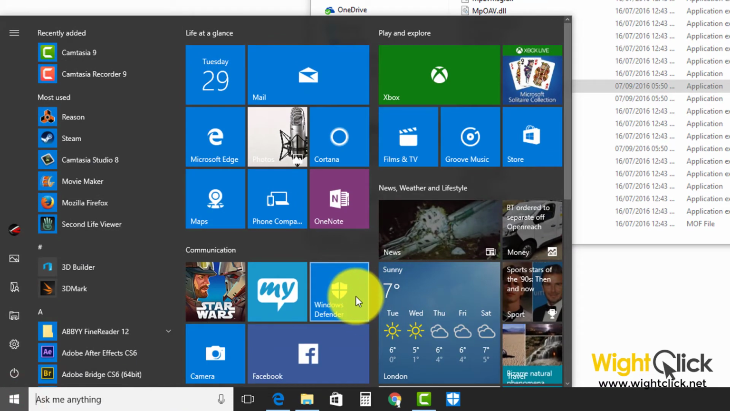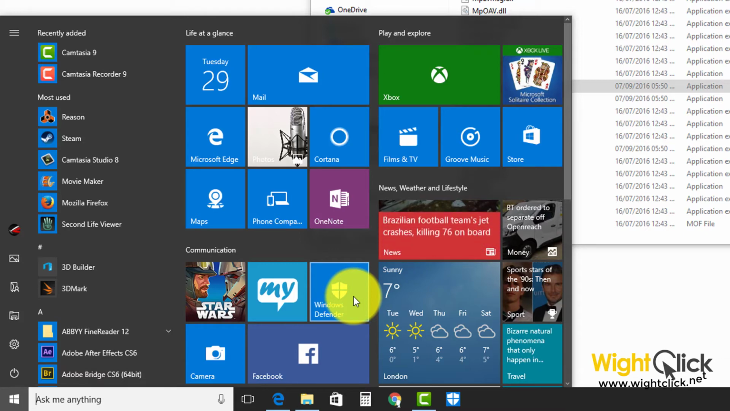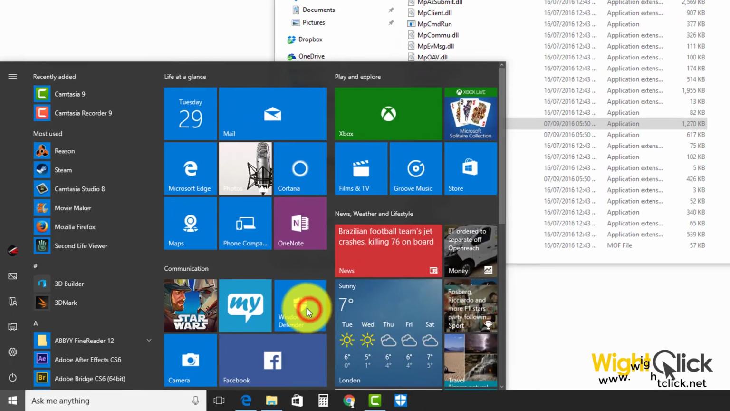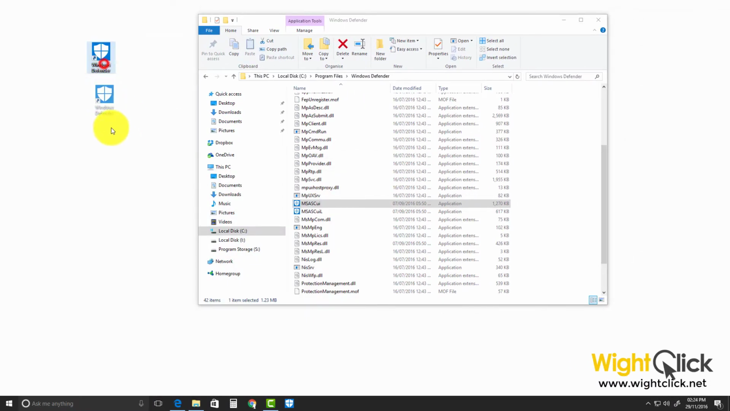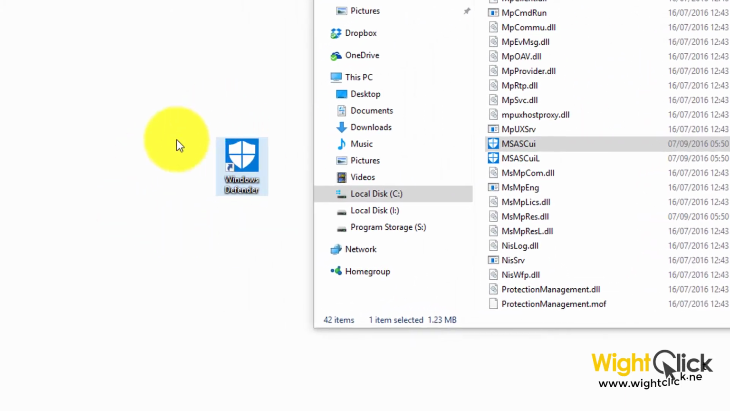Now if you wanted to place that onto the desktop as well, you can simply left click and drag off the start menu onto the desktop. And here we have it, as you can see, the Windows Defender icon is now placed onto the desktop here.